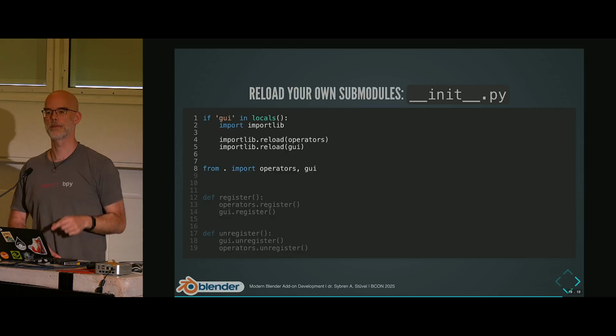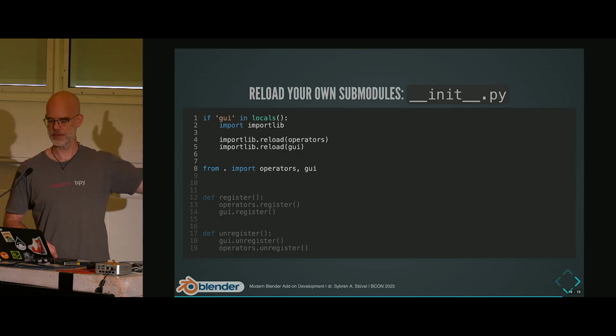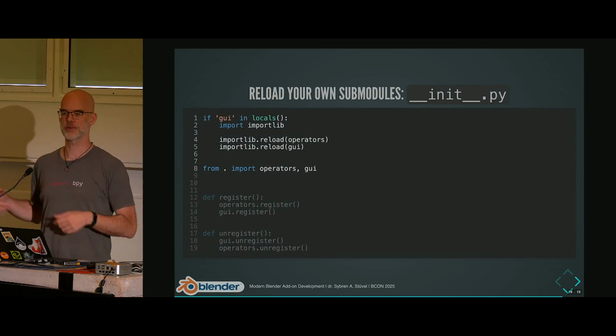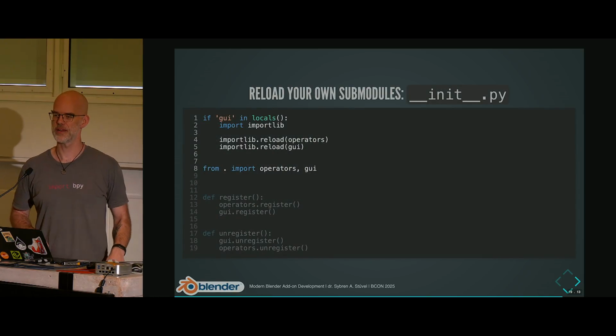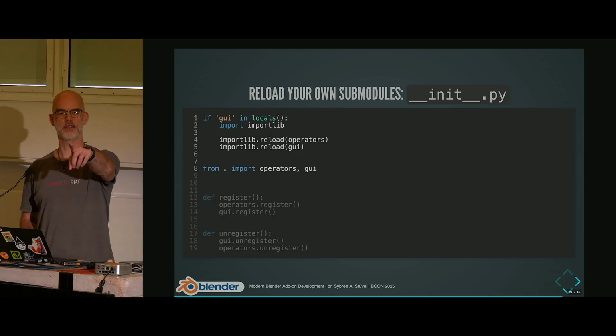Yes? So for the register for RNA, where are those contents stored? You're right, the reloading part is newer than the RNA properties part, but you would also put that in those register functions. Okay, is registered because both operators and GUI work? Yeah. Okay. And another question over there.